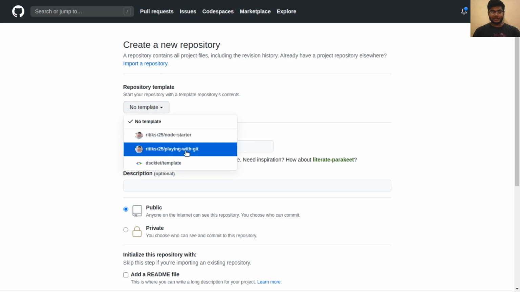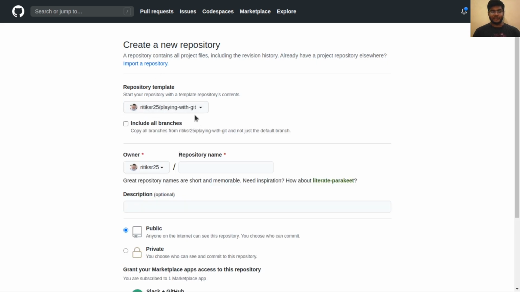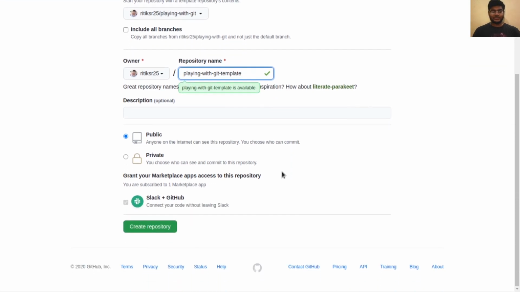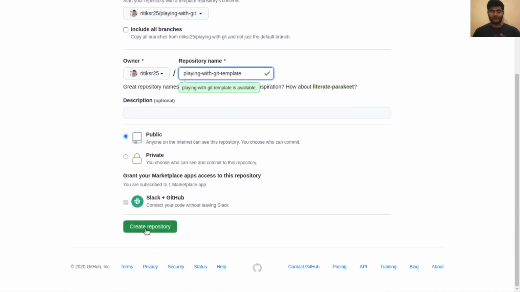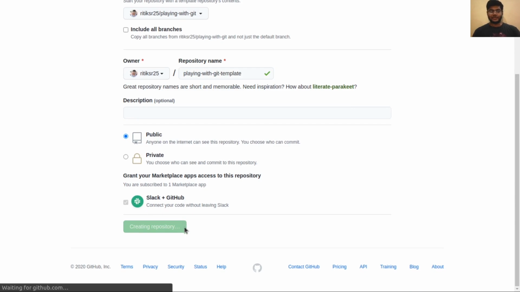So let's call it this playing with git. So this is our template. Here it shows the option of include all branches, and let's type here a new repository name. Let's call it playing with git template starter. So this is a similar process, but the thing is that all our code from this template repository will be pre-copied to our new repository. So let's create this repository also.